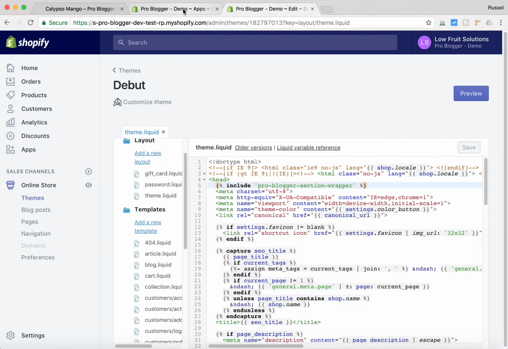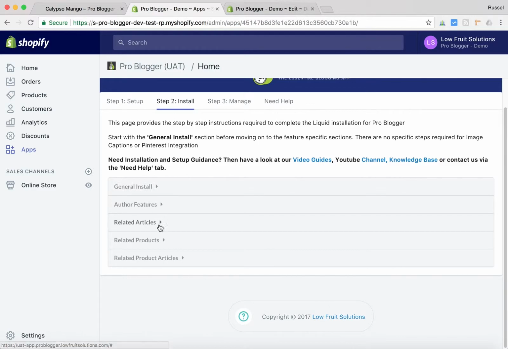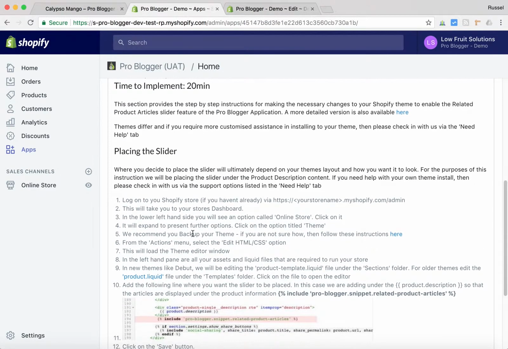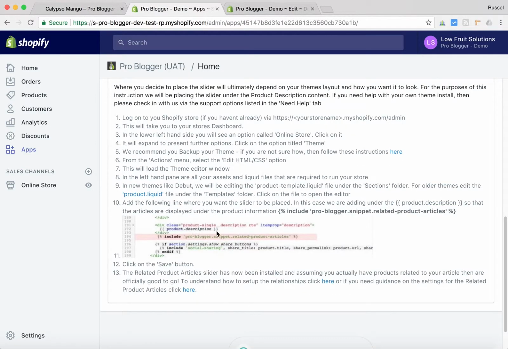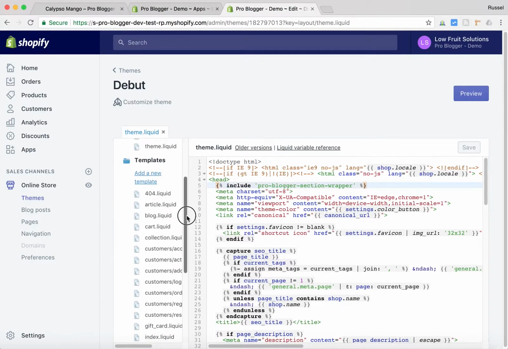Now I'm going to go back to the app, collapse the general install accordion, scroll down to related product articles, and scroll down a little bit further. We're going to copy this piece of code that's on line 10, which is the include Pro Blogger snippet related product articles. Copy that. Then I'm going to go back to my code editing window.